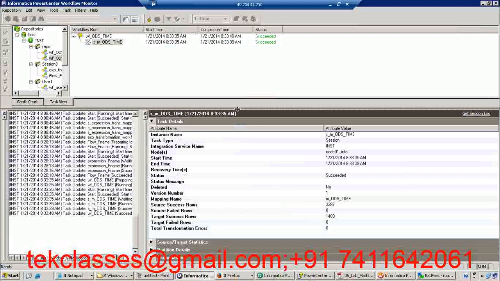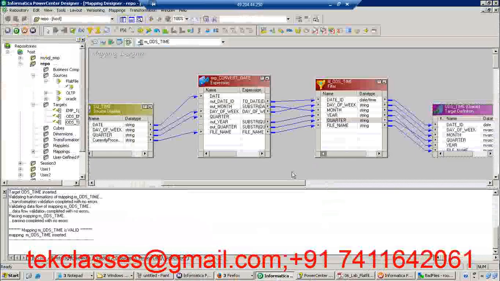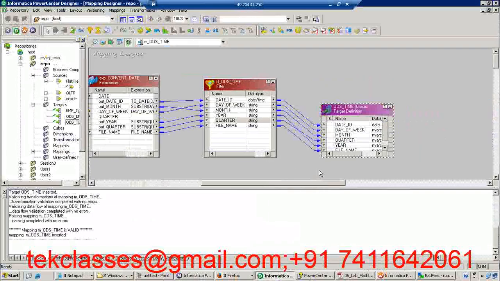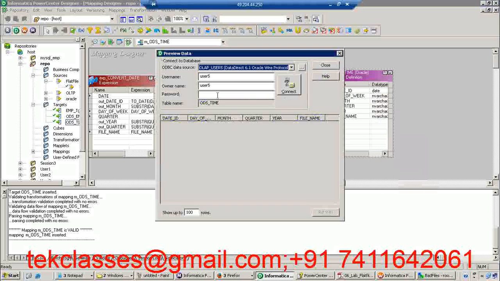Okay. So this is how you load the data from source to the target. In order to verify the data, make sure that you're using SQL Developer in real time, or Toad or something similar. But here I'm using this preview data option.